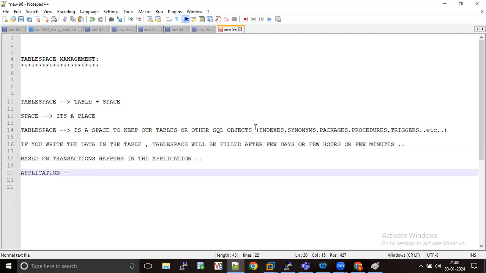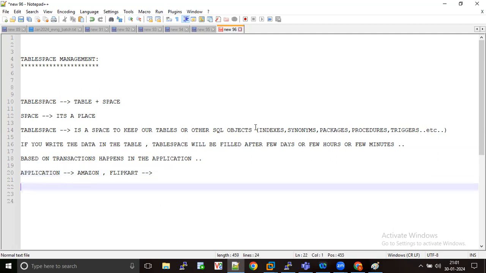Okay, let's assume Amazon. Amazon is an application, right? Flipkart. Yes. Okay, these are all applications. So if the application is big, the transactions are more, right? Is it right what I am saying? If the application is big, the transactions are more. If the transactions are more, the table records will be more.